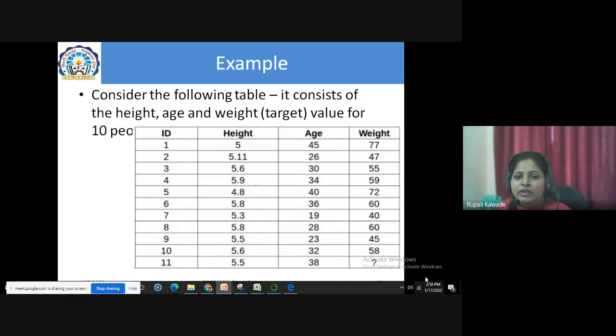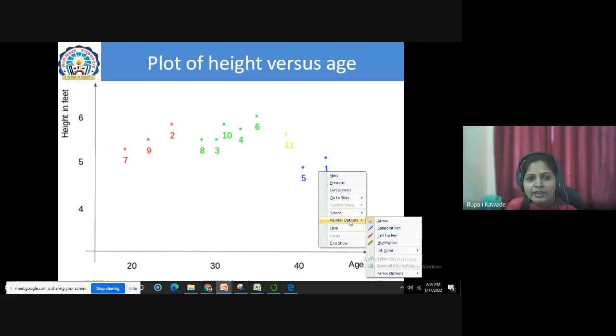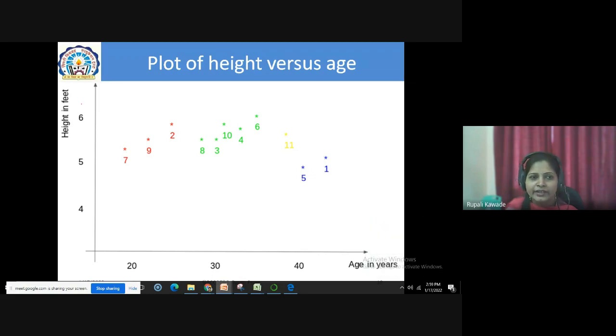So now let's see how we can proceed for this particular algorithm of the k nearest neighbor for regression and not classification. KNN is also used for classification. In this case, we have plotted the height versus age. On the x-axis we have the age, and on the y-axis we have the height.